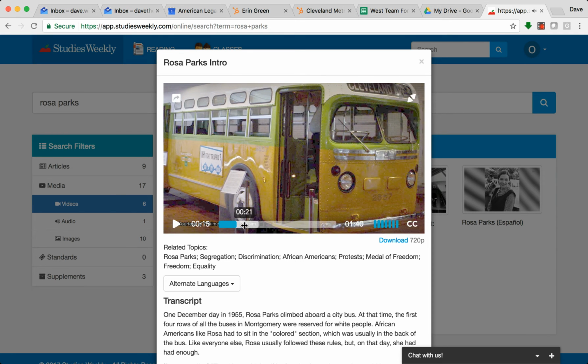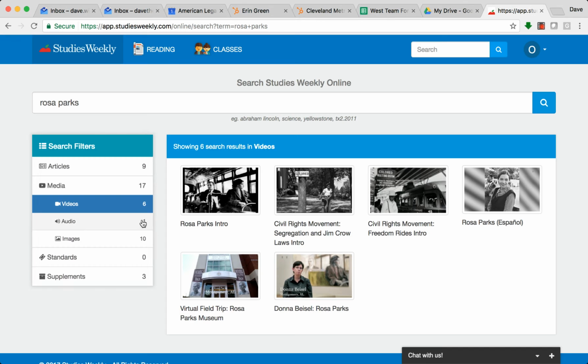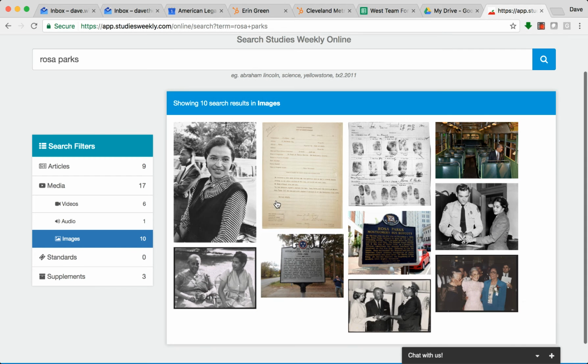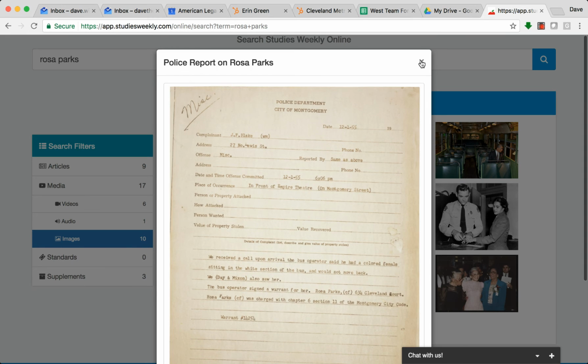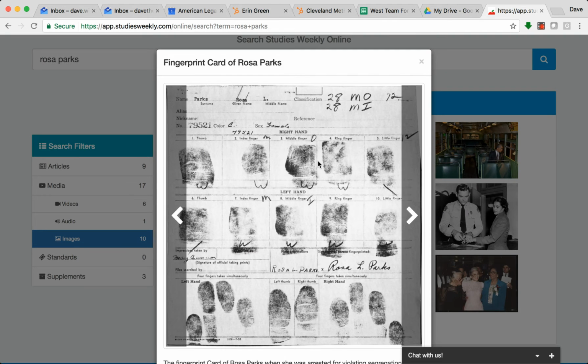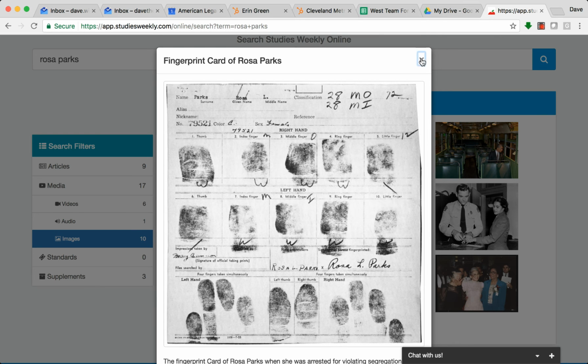And about another 20 seconds into the video, you actually hear Rosa Parks' voice. You can listen to this in English or in Spanish. Pretty cool. Most of our videos you can do English or Spanish. And then you've got all these different images. So if you wanted to see a picture of the original arrest report for Rosa Parks, or if you wanted to see her original fingerprints, you didn't have to spend hours on Google trying to find all this stuff to put it into a lesson.